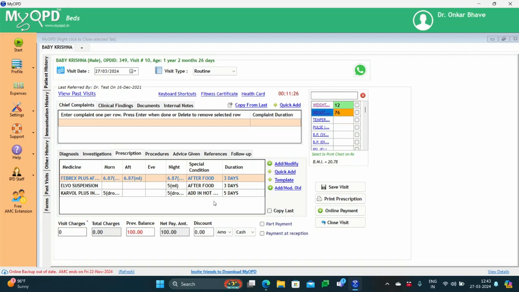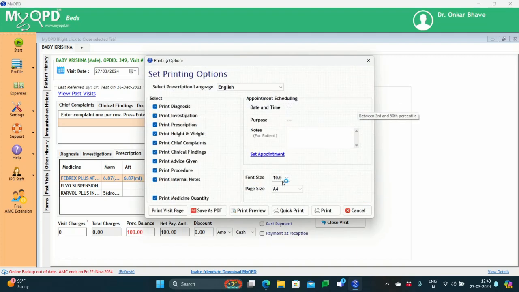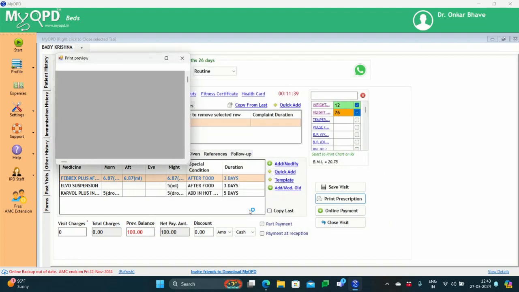Let me just quickly show you how a prescription can get printed. On the prescription, we can print these weight and height charts. So this is how it will look.